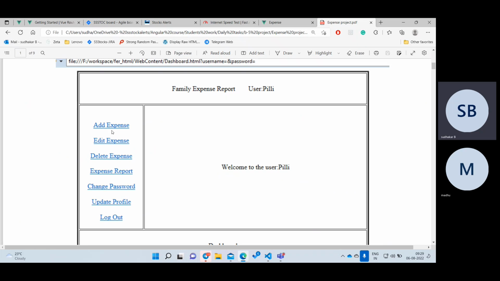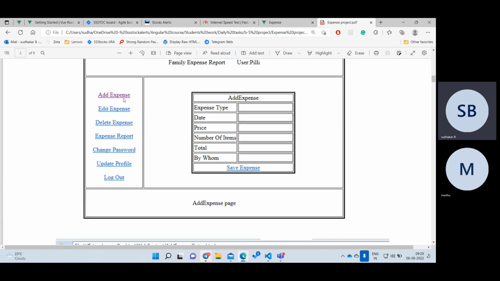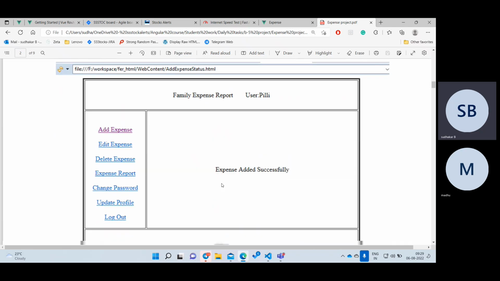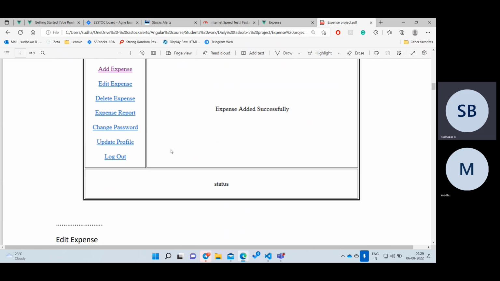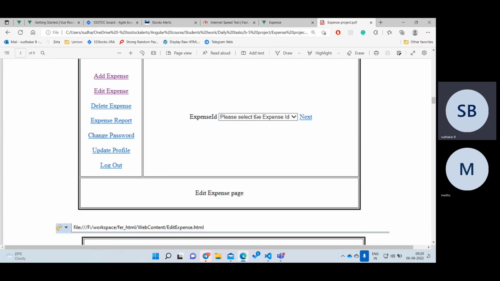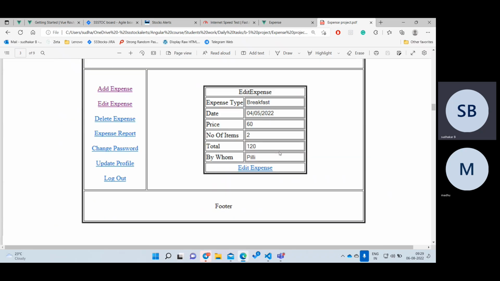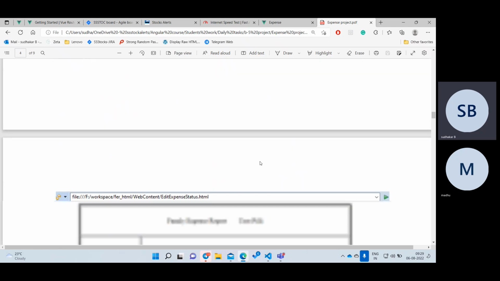Once you click add expense, this will be shown. Once you save it, you have to save your data. Then you can show that the expense was saved successfully, and go to edit expense, where you need to see which expense you want to edit, with a drop down. If you select that one and click next, this page should come with all the details, and you can say save details.